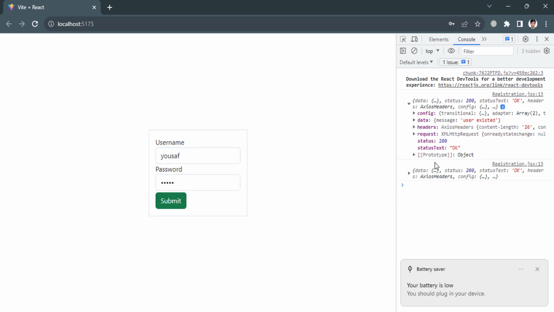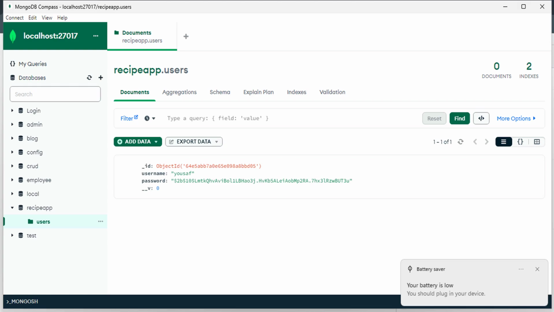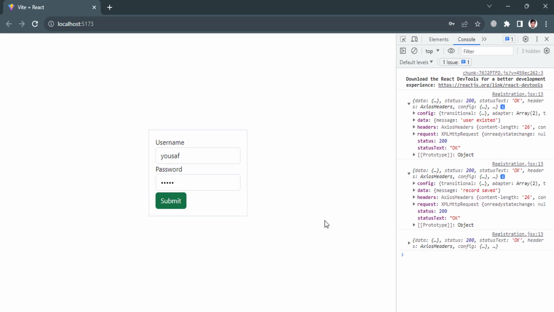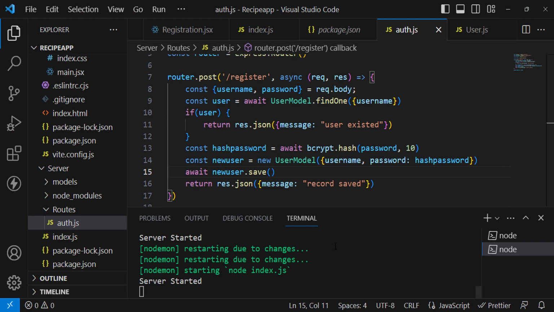Let's press this. Okay, and see, the record has saved. Just come here and refresh it. See, a new record has come here. Now if we would like to enter it again, let's press submit. We will face that user existed. So it means that our registration has been done successfully.